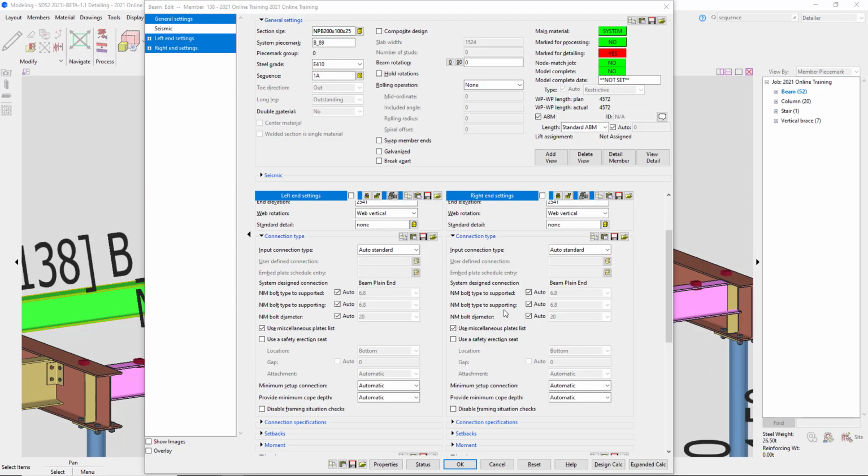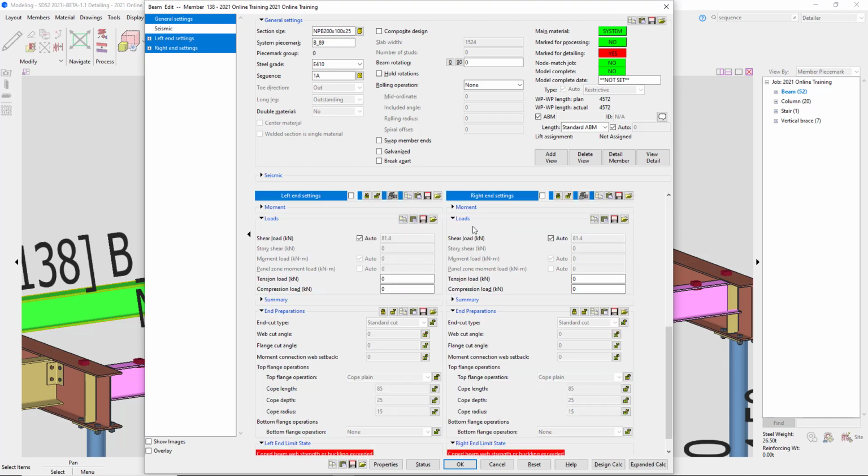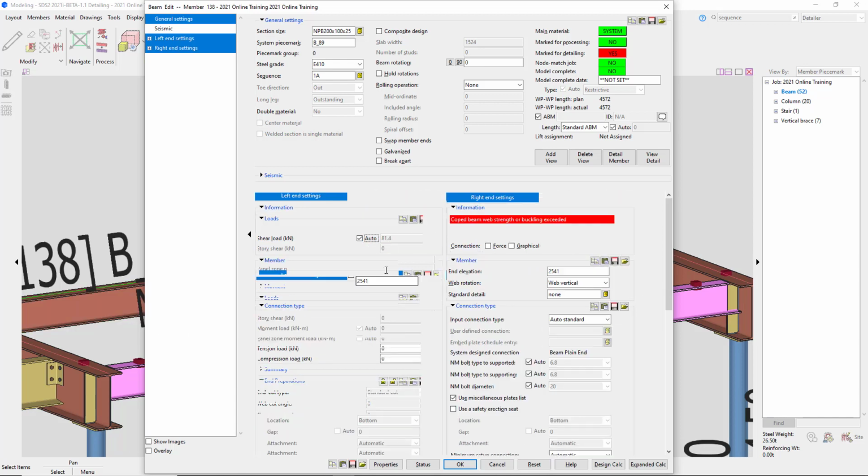So one of the options it gave us is we could come to our connection type and we could change it from auto standard to clip angle, which is what we're going to want to do for this case. Or we could come down here to the loads section of our beam edit window, and this is where it was telling us we could change our load. So if I would uncheck this auto box, then I can type in my different loads that I think that I could adjust and maybe get that beam to use the auto standard connection type.